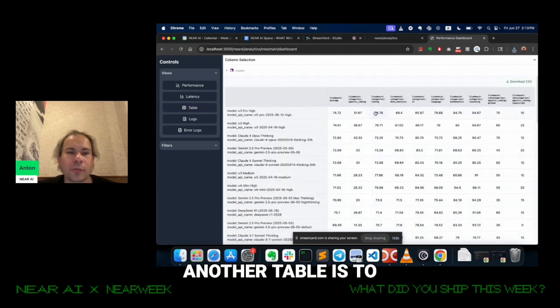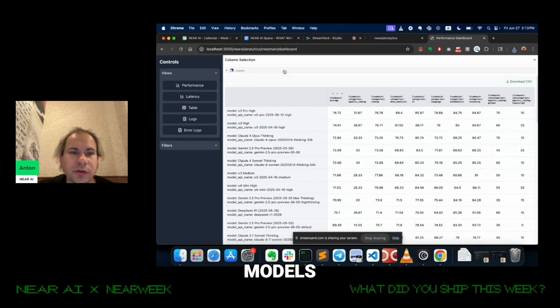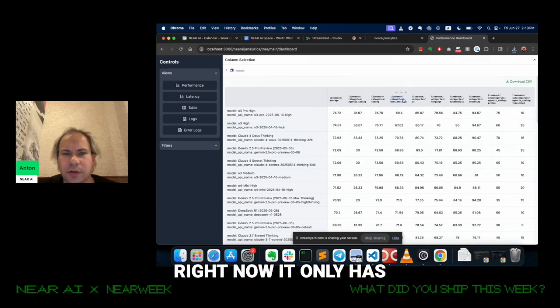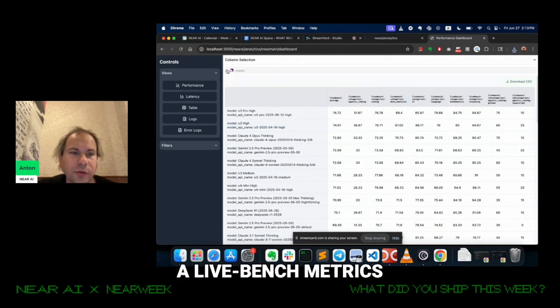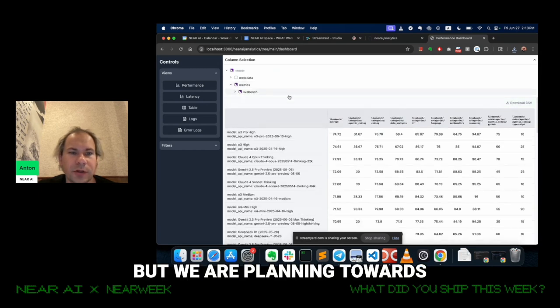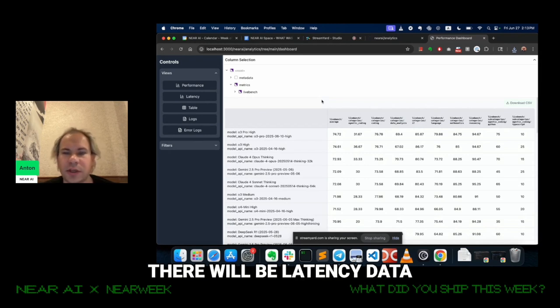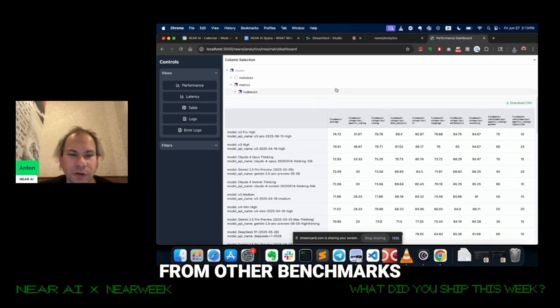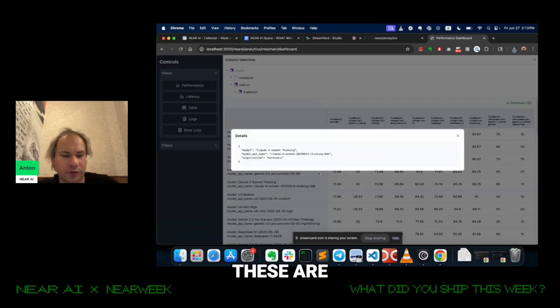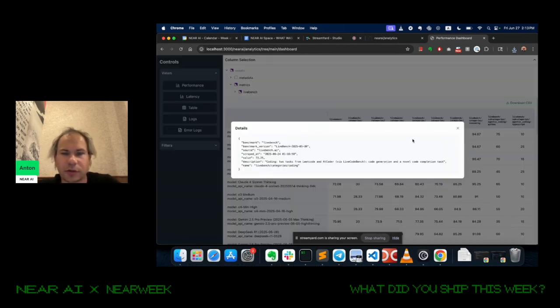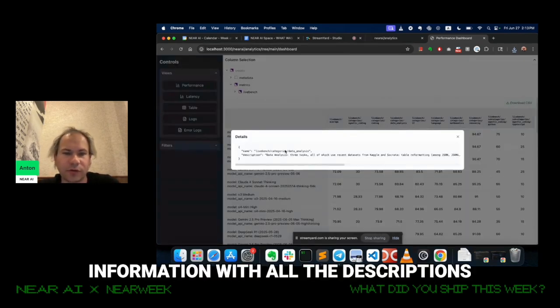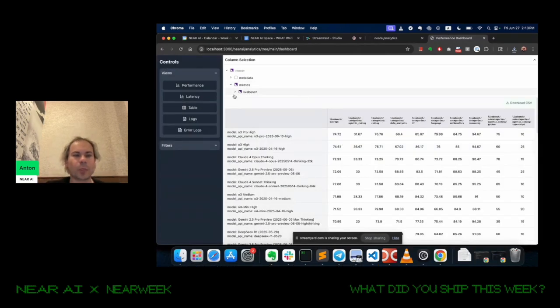Another table is to compare models. So this is a comparison of models. Right now it only has LiveBench metrics, but we are planning to add way more data. There will be cost data, there will be latency data, there will be scores from other benchmarks. Again, this is also clickable, and you can see more information with all the descriptions.